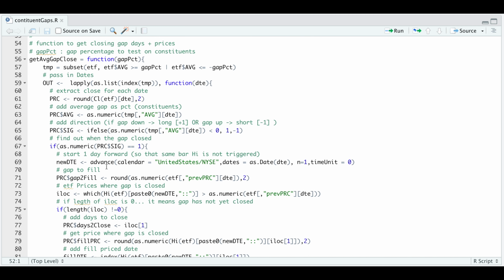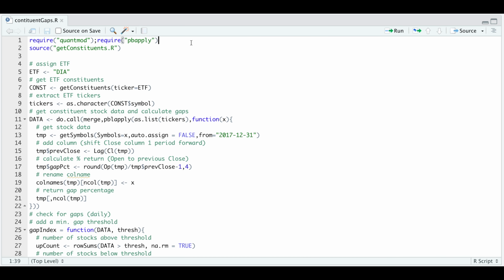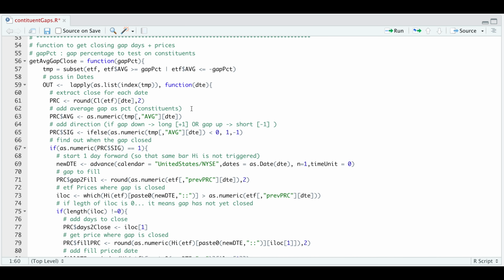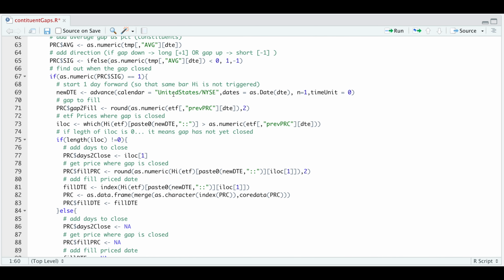And for advanced, that's for our quant libs. So let me go ahead and add that package as well. So by using advanced, we're just going to get 1 day after we generated our signal, again, so that we don't count the same bar. We're going to add the gap to fill, and this will be the price that the ETF needs to rise to or fall to in order for us to close the gap.